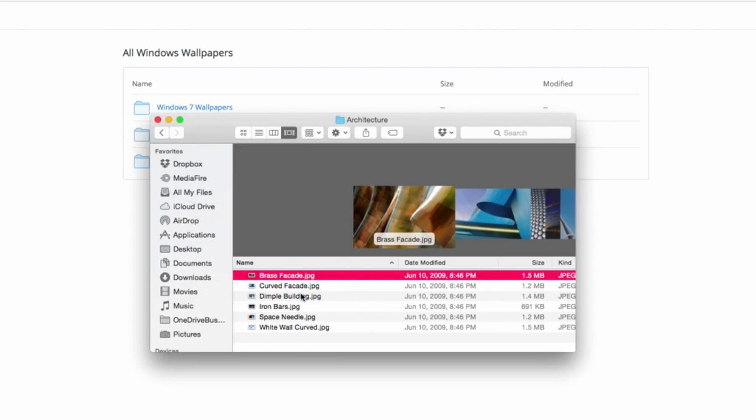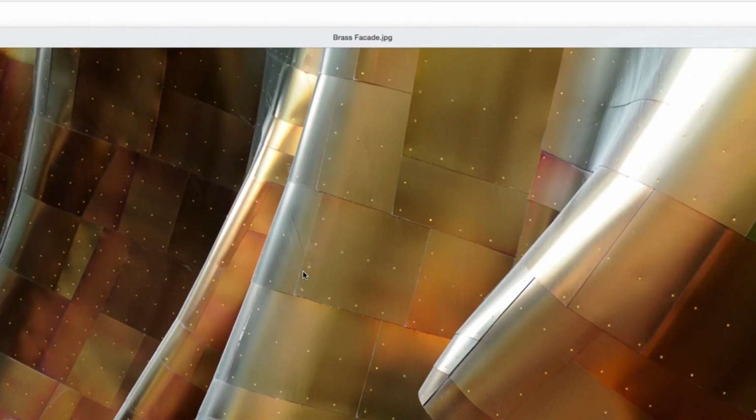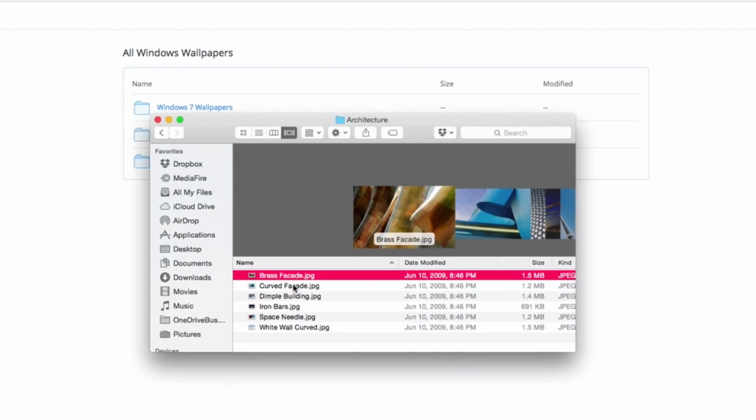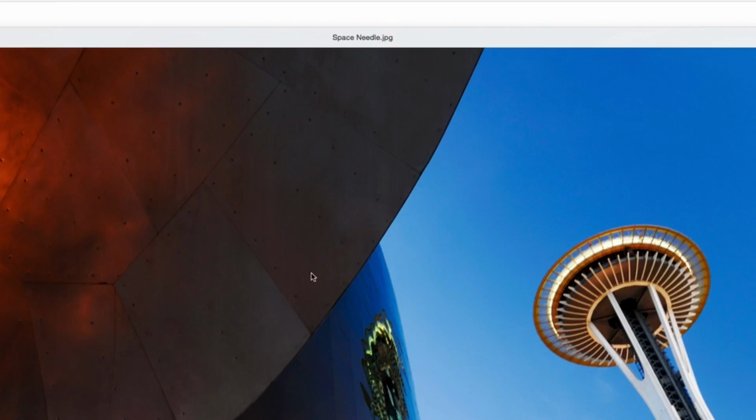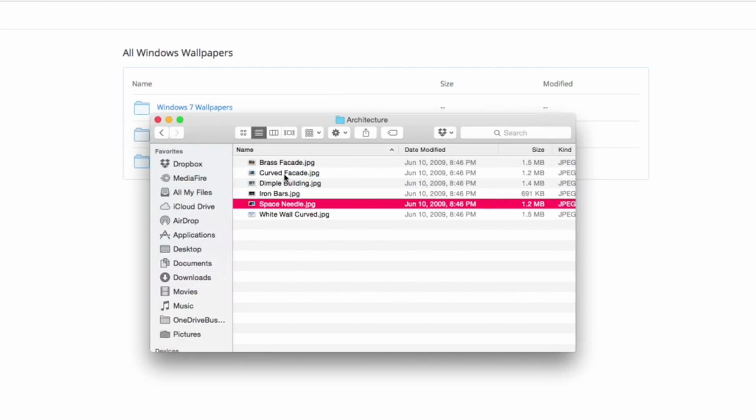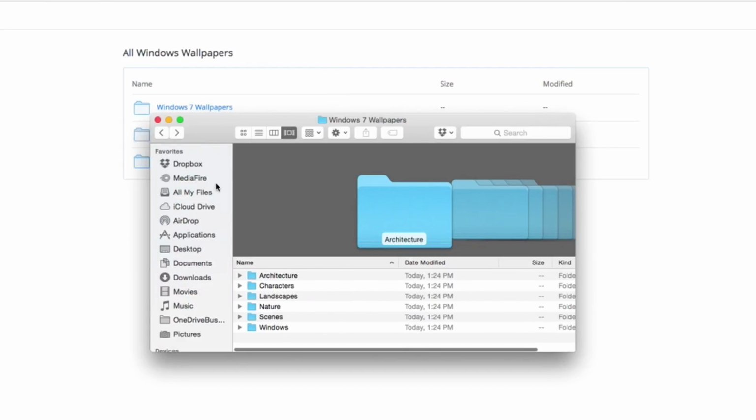I had to go in there and rename them, so if their names are not as accurate as you think they are, or the names are not as they're supposed to be, this is just a simple description of what the picture is, just in case you don't have any thumbnails and you just see the names like I see here. You know, brass facade, curved facade, dimple building, iron bars, space needle. Okay, I want the space needle. And then you can open the picture separately without having to open each individual image. And all of the pictures are there. None of them were dropped.